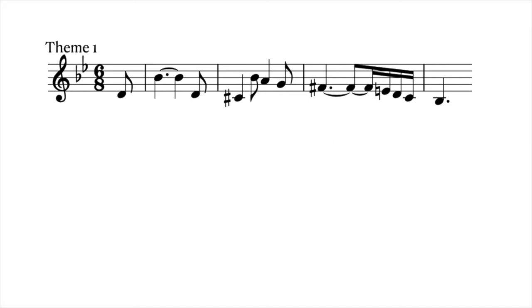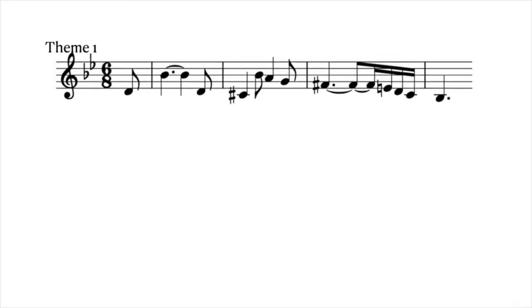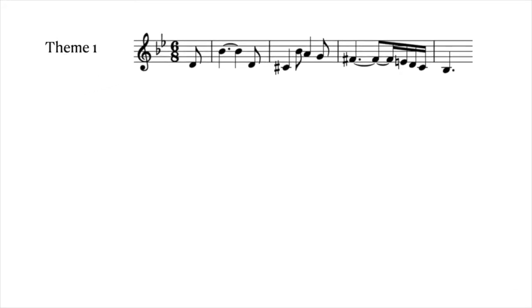This is Theme 1, the basis for the entire piece. It is first played by the violin ones in G minor and sounds like this. Let's take a look at how Theme 1 gets transformed throughout the piece.